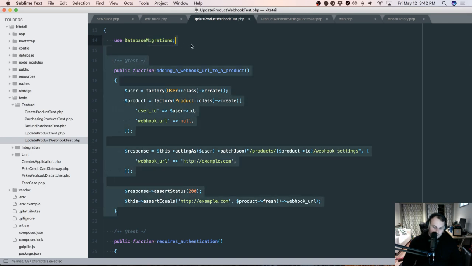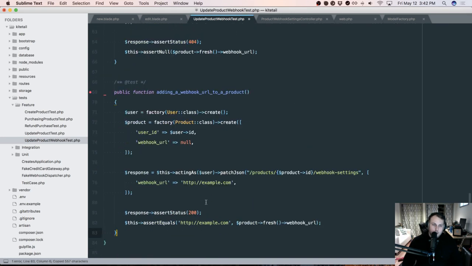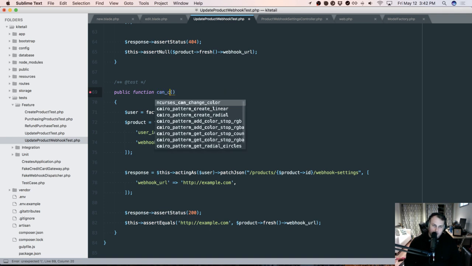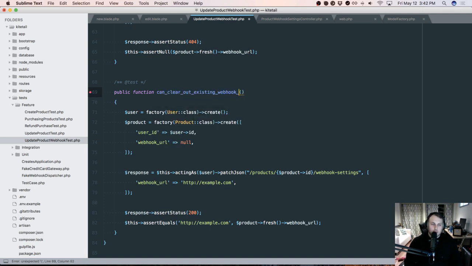So let's run another test here. We'll say can clear out existing webhook URL. So if you have a user, we have a product. Let's say that the product has a webhook URL, example.com. We want to make a patch request where we set the webhook URL to null. And then we want to make sure that this did, in fact, get cleared to null. This should pass already, I think. Yeah.